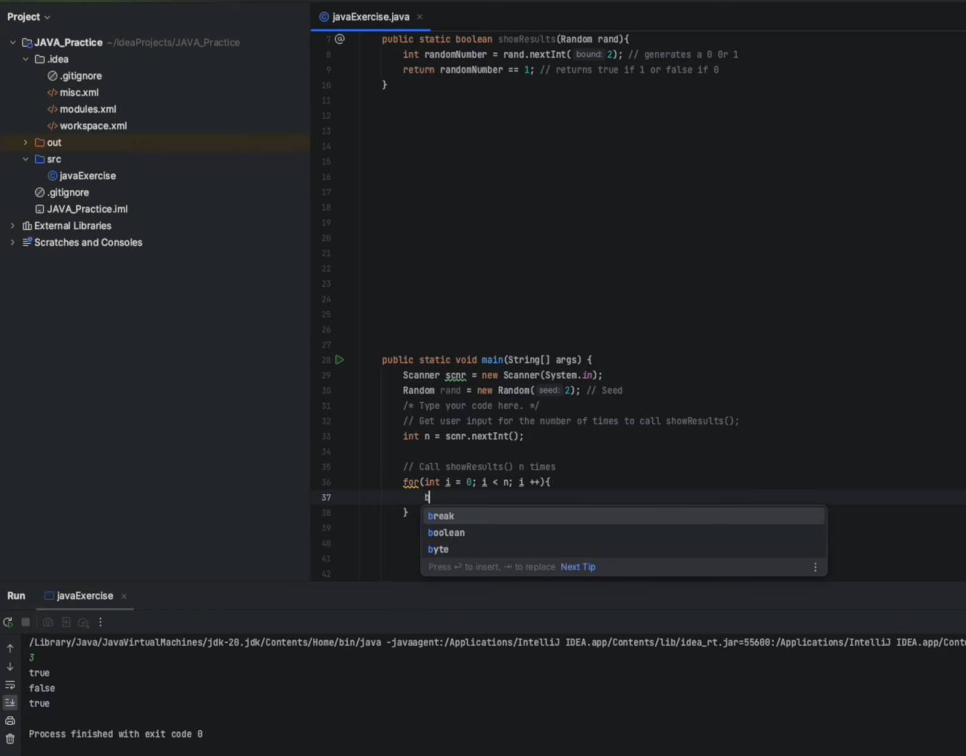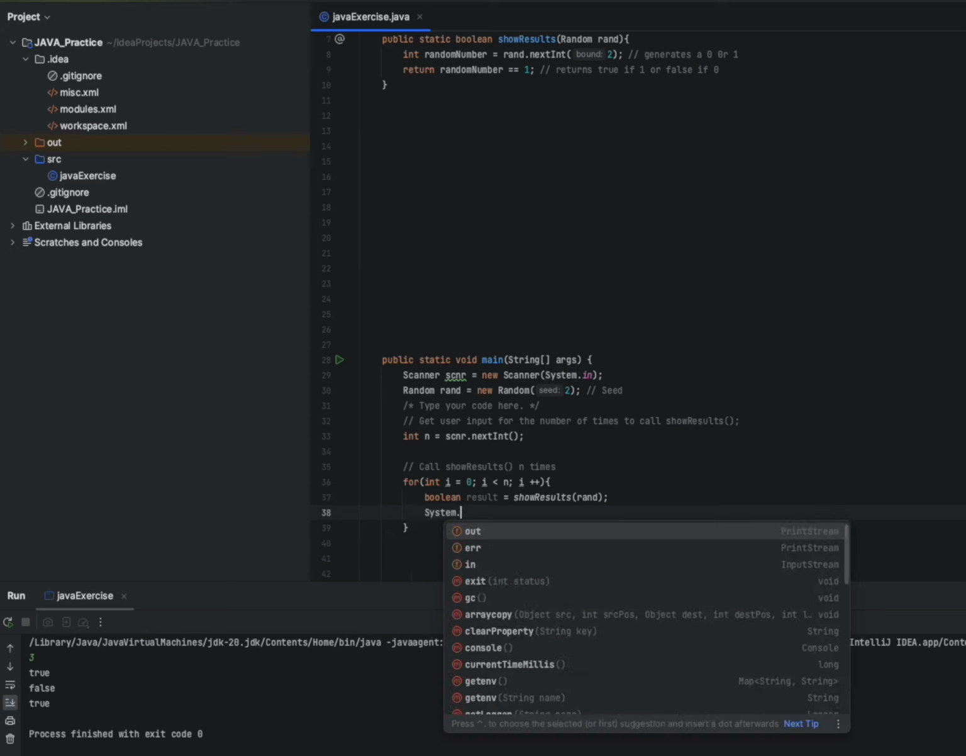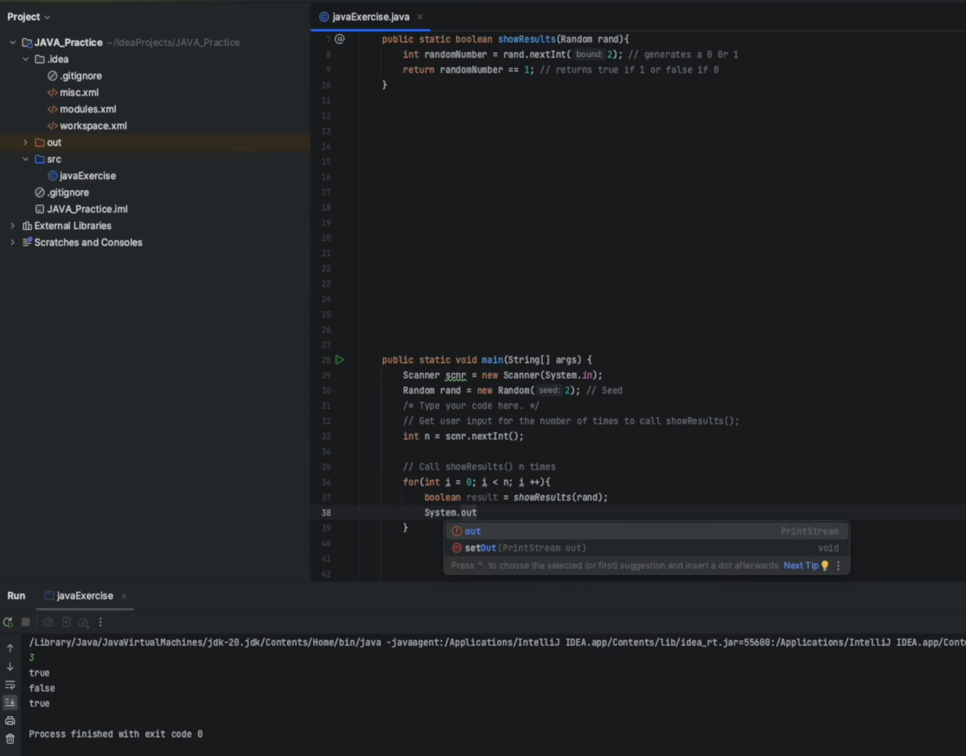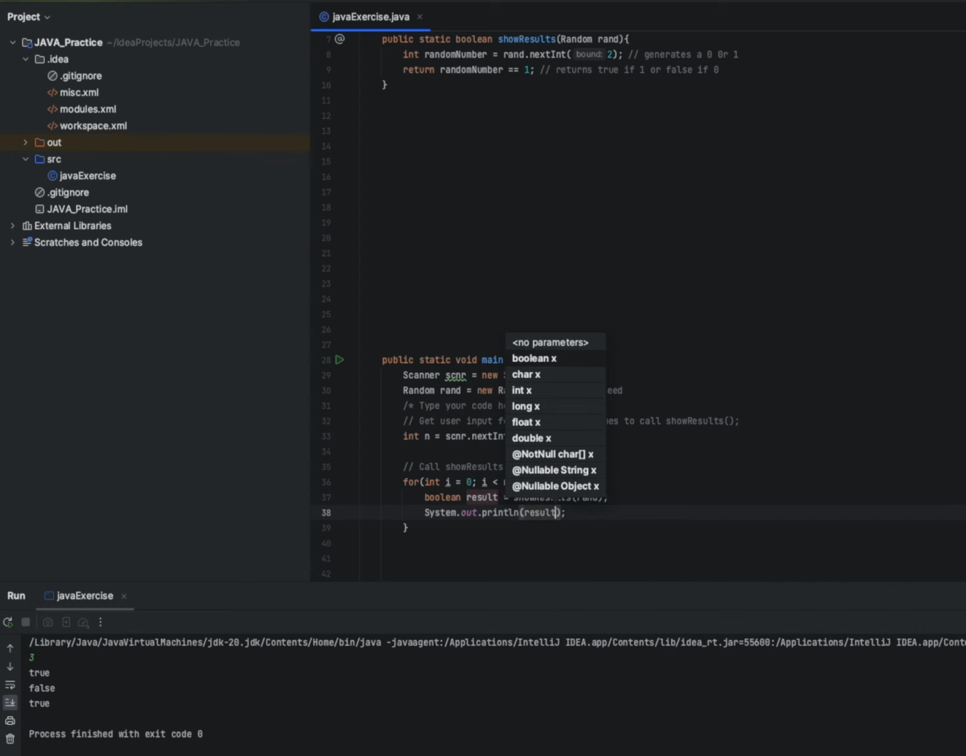Remember, boolean, true or false, result, did I spell it right? Yeah, result equals show results. I'll explain this in a second if this is confusing. And then print, remember, print our results. And that prints the results. So in the boolean section here, we're calling the show results.